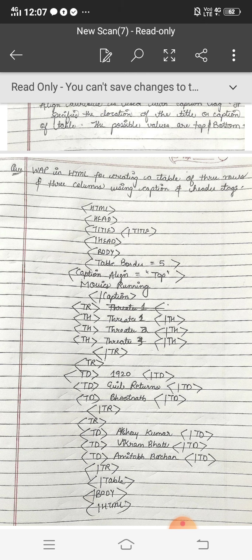Next, inside table we will use caption. Caption align is equal to top. If we have given the value top, then the title will be written on the top. We can also give bottom. Next, give the title, meaning the text you want to write in your caption. Here we have given the title, movies running. Afterward close off the caption tag.